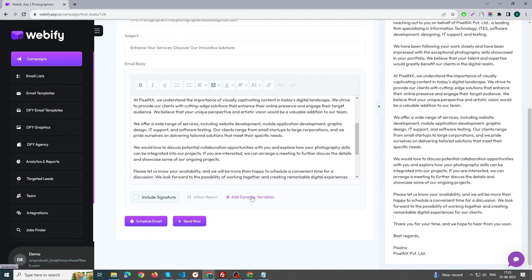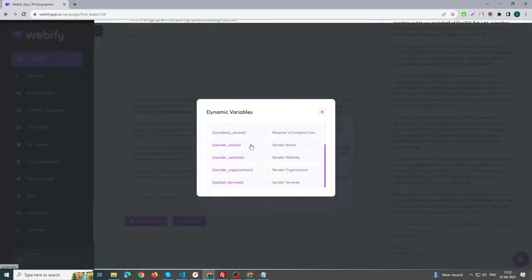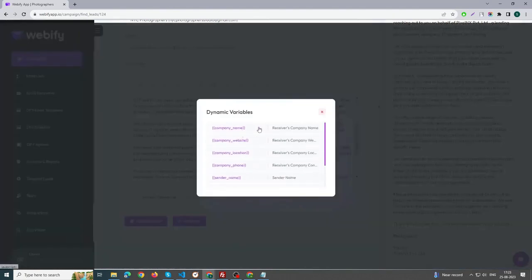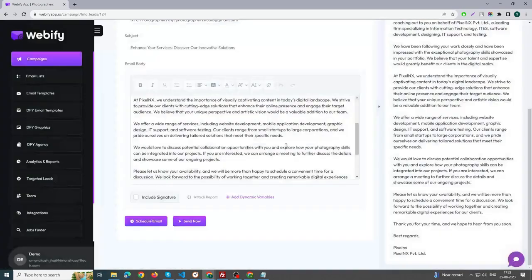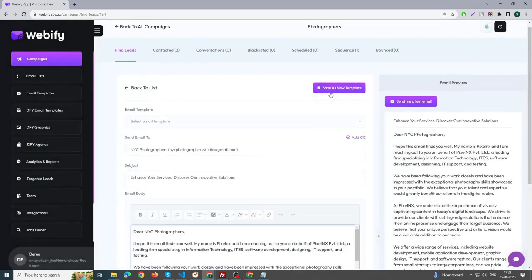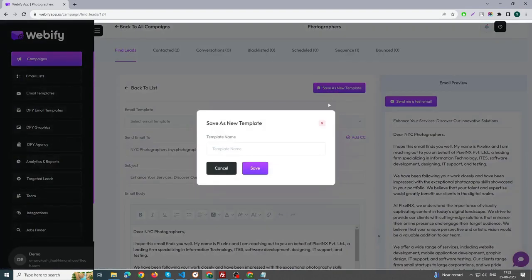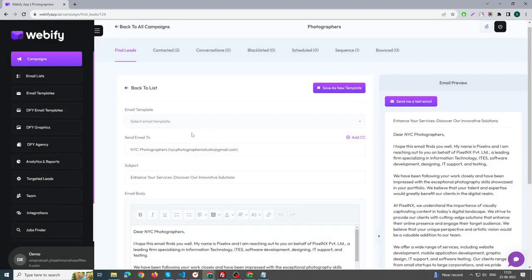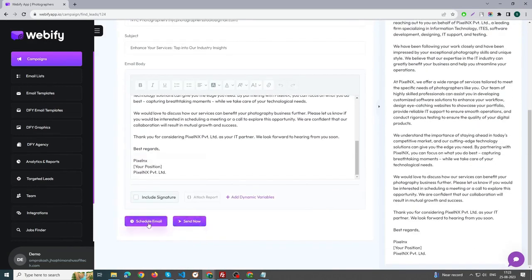You can add dynamic variables to the email, which helps in personalization. For example, you can add company name variable in the email body and it will be replaced by the actual company name of the lead. You can also save this email as a new template for future use, and dynamic variables like lead's name, company name, address, etc. will be updated with respect to the lead every time.